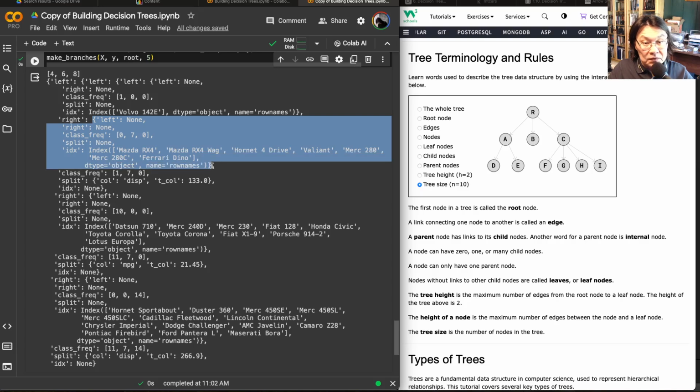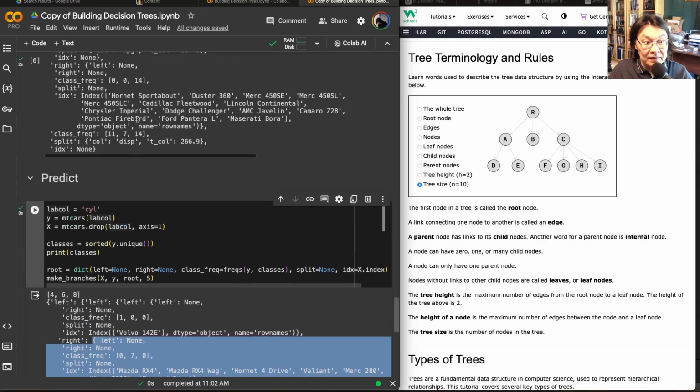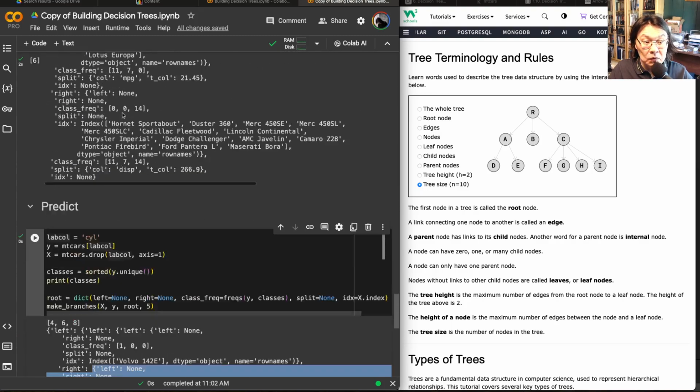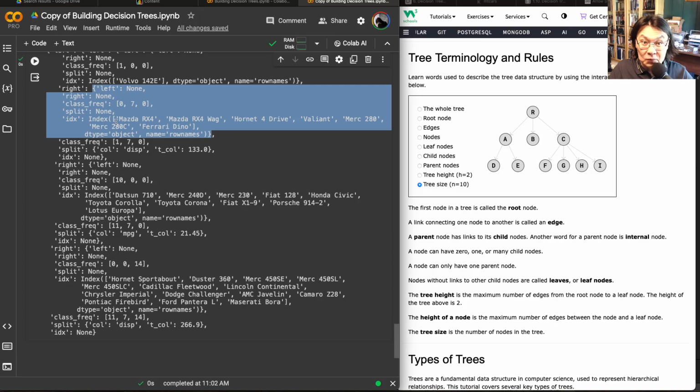But guess what? This right-hand side tree has left and right nodes none, which means it's a leaf node, right? We agreed that if left and right are nones, then it's a leaf node. So we know this is a leaf node, which means we are not branching anymore, so we have to return. And what do we return here? Look, we are lucky.